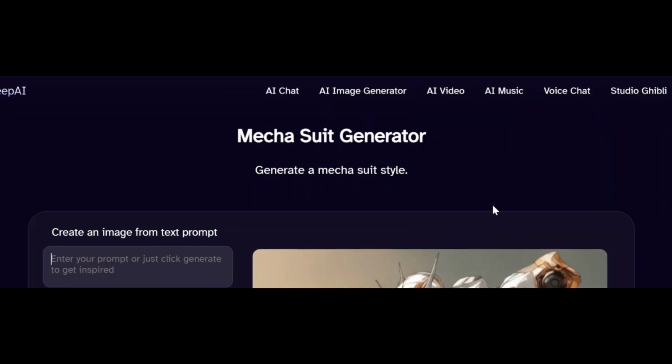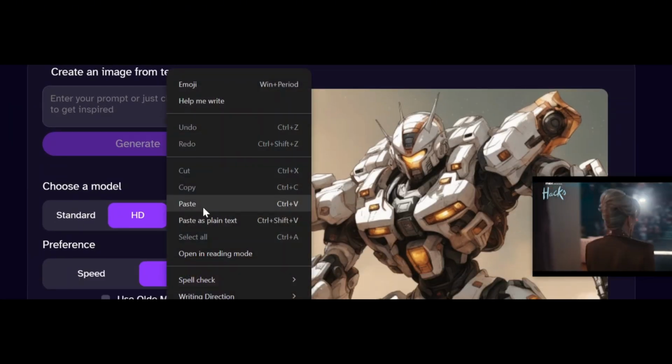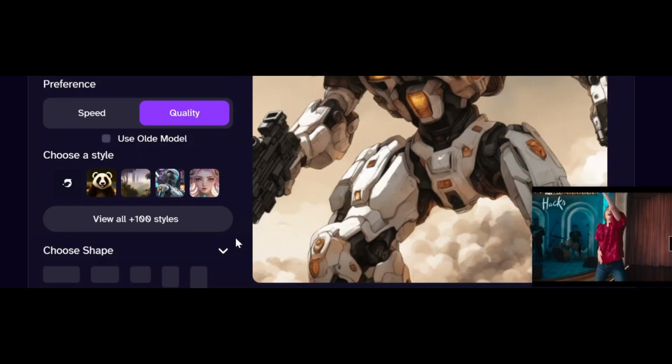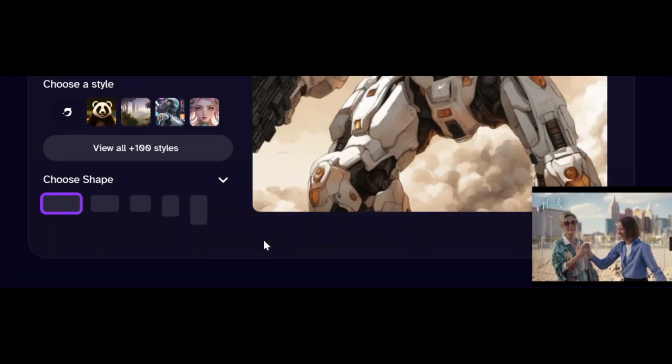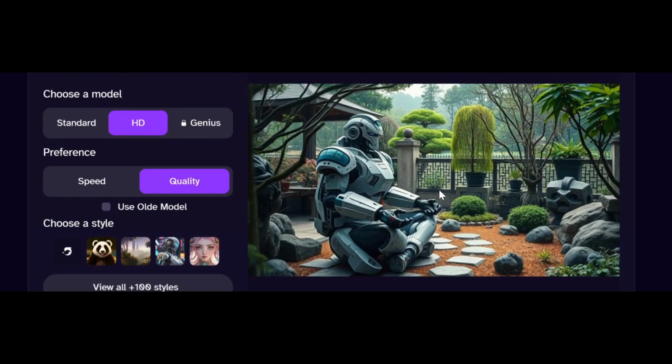After you pick a style, it takes you back to the main page. But heads up, it'll clear your prompt, so just paste it back in. Next, choose the shape of your image and hit generate. It usually doesn't take too long. Here's the result, and I really like how it turned out.